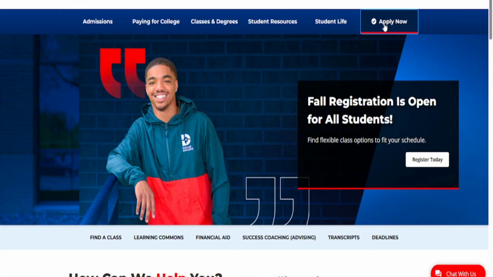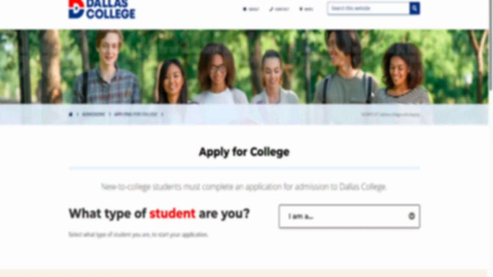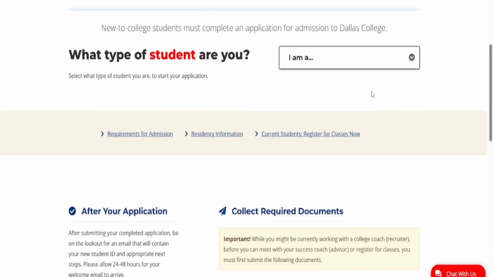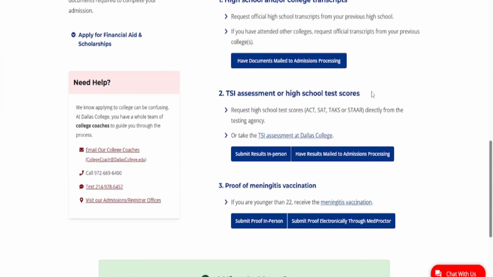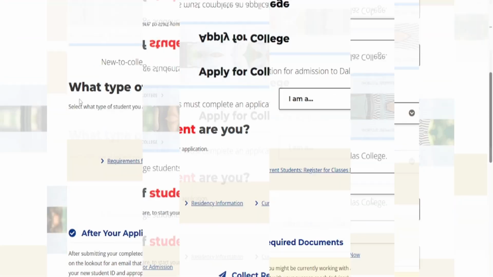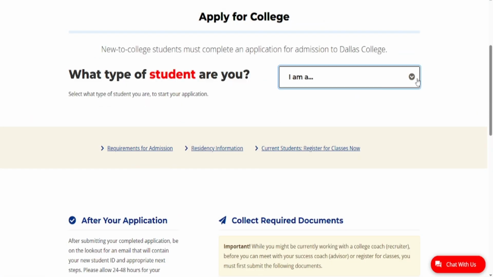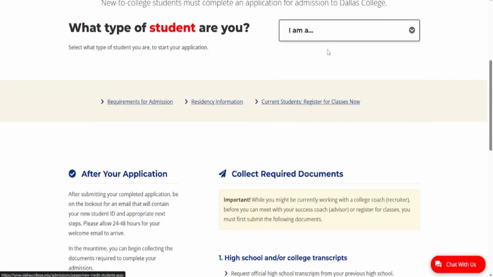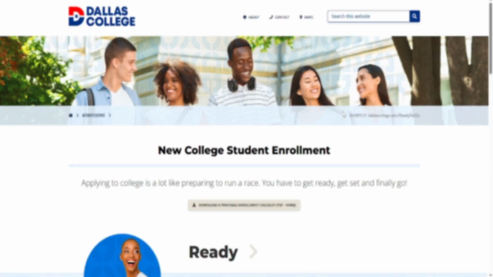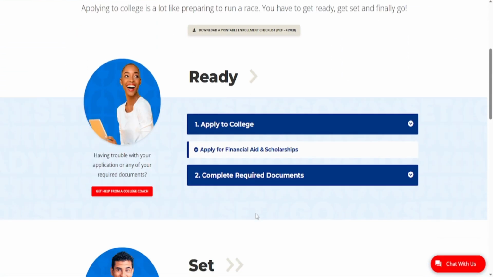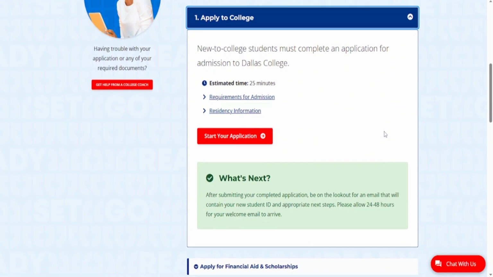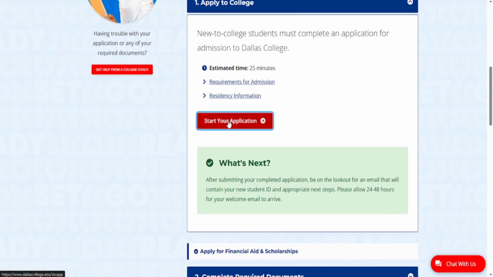Next, click on Apply Now. You're going to create a new account. Think of this like unlocking a free upgrade to life. On this page, select what type of student you are to start your application. You have to select New College Student. Now, scroll down a bit and choose option 1, Apply to College. A drop-down list will appear. Click on Start Application.